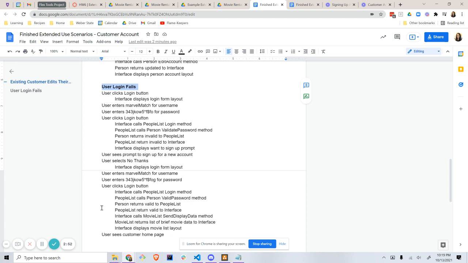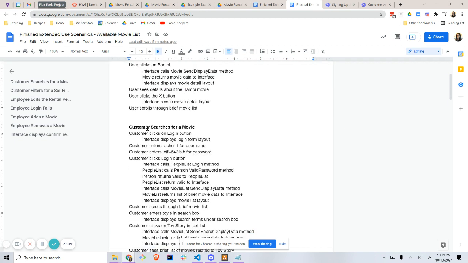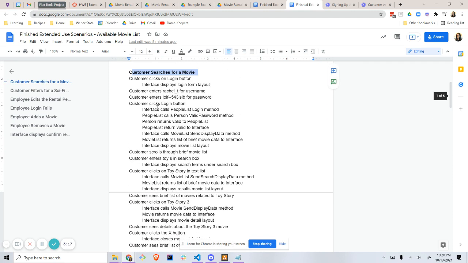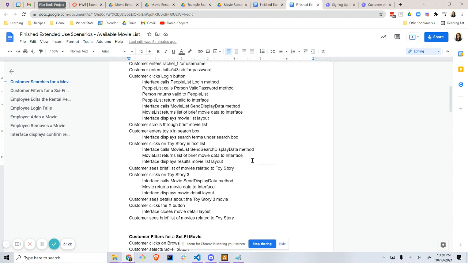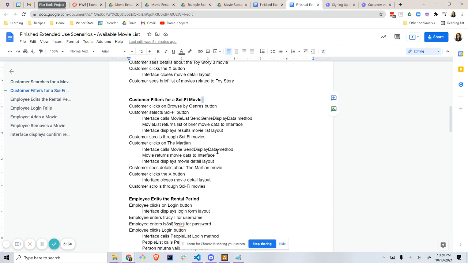Make sure that the interactions make sense, and that the variables, the methods, and class names match. We'll also have the finished extended use scenarios for the available movie list section. So here we have internet user views movie details. This is a good one for searching for a movie. So this one's got a bunch of different functions and ways that if your use scenario searches for a movie, you're going to want to come here and look and see how this is done in our use scenario already, so that you can have consistent use scenarios with what's already been created, right? Then we have customer filters for a sci-fi movie. So here's a filtering one.